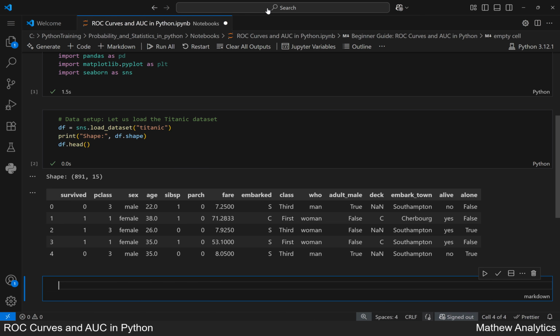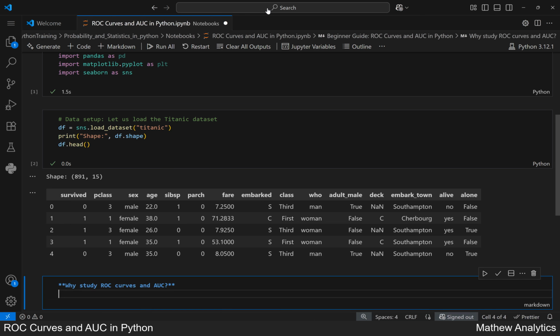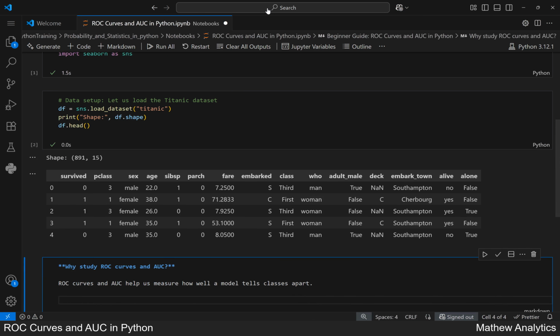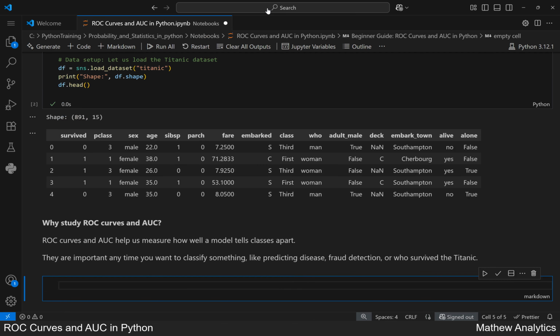Why study ROC curves and AUC? ROC curves and AUC help us measure how well a model tells classes apart. They are important anytime you want to classify something, like predicting disease, fraud detection, or who survived the Titanic. Running the cell now. Imagine using a model to spot spam emails. Why could it be important to see false alarms and missed spam?